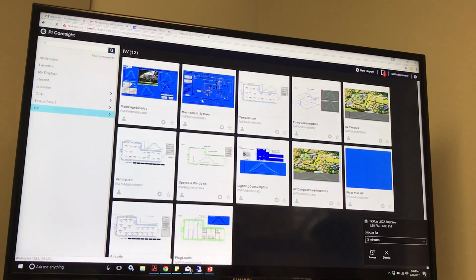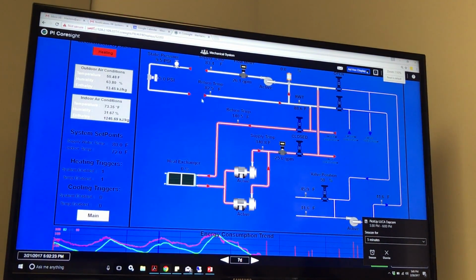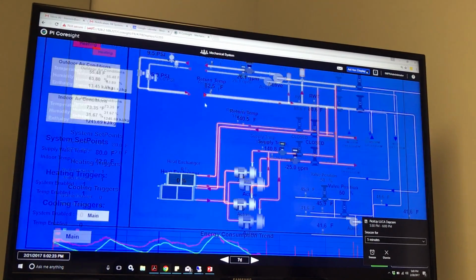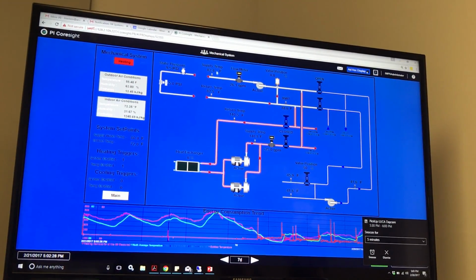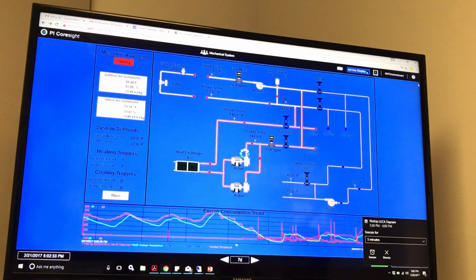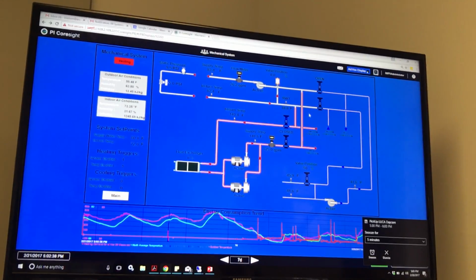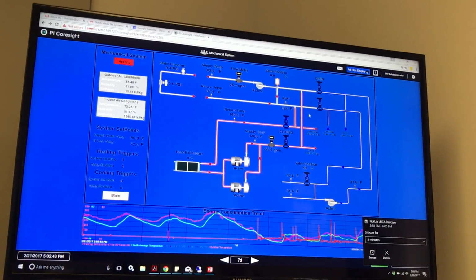That's OSIsoft, it shows the same stuff. Now the nice thing is, you can click it and you have real-time data. You can see the trends. So this is superimposed OSIsoft data on top, or it duplicates the graphics but with no control function. No control, just reading. But reading is useful.